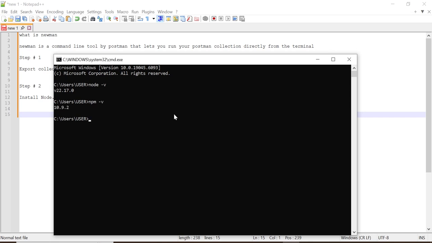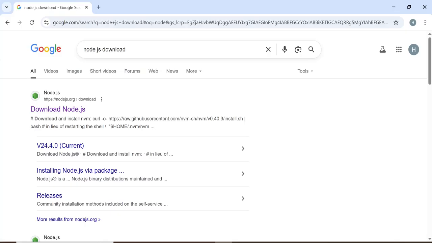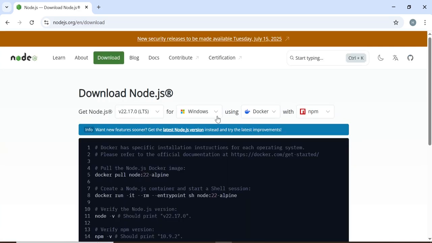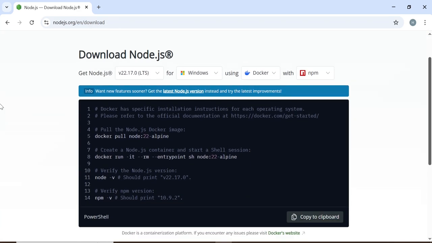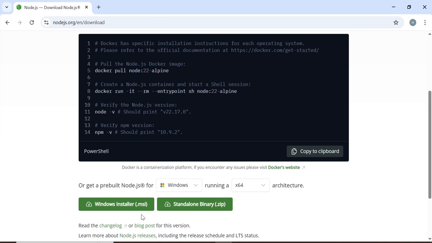If you want to download Node.js, open the Chrome browser and search for Node.js download. Click on Node.js download and scroll down. Here the option is available, Windows installer .msi. Click on this button to download Node.js.